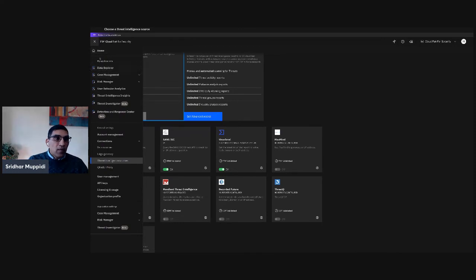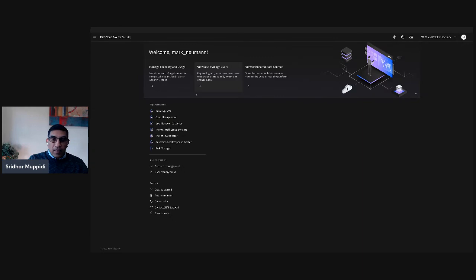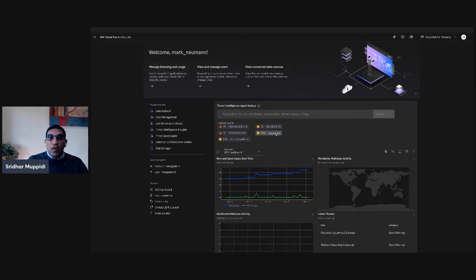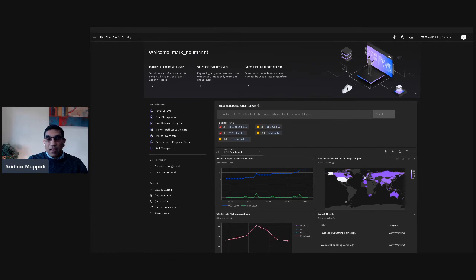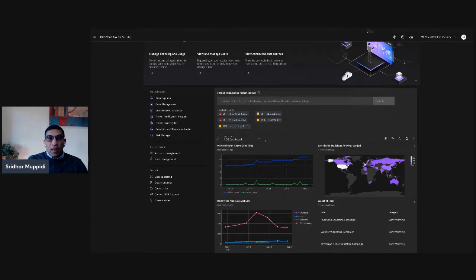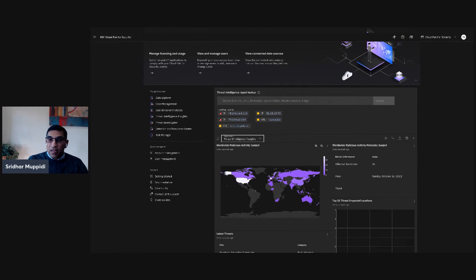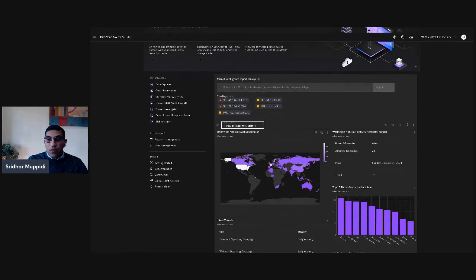So if you look at XDR, we use AI right from the get-go. We have this customized dashboard. And depending upon the persona, you can create the appropriate dashboard. If you're focused on threat intelligence, this is the dashboard focused on threat intelligence, which is curating the specific intelligence information for your organization, for your geo.